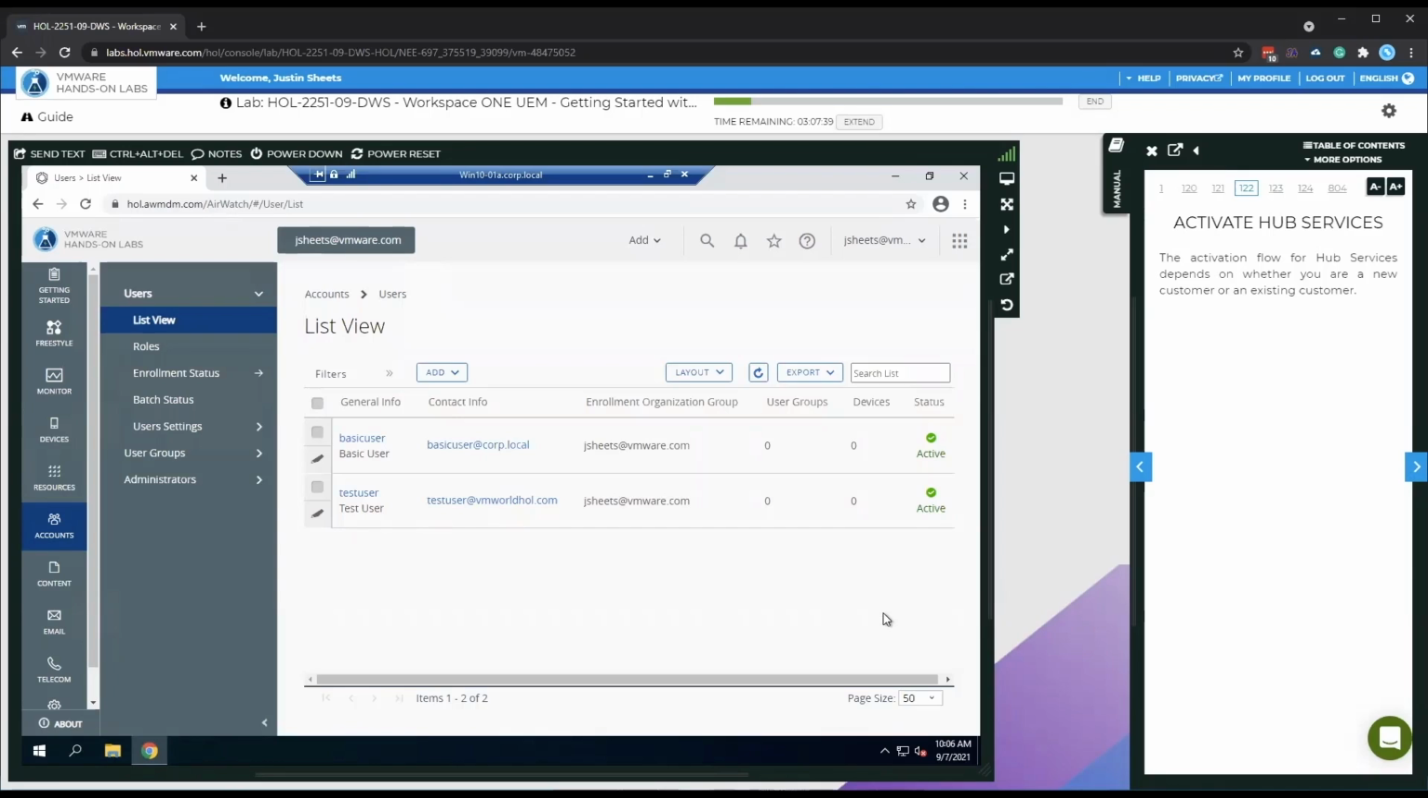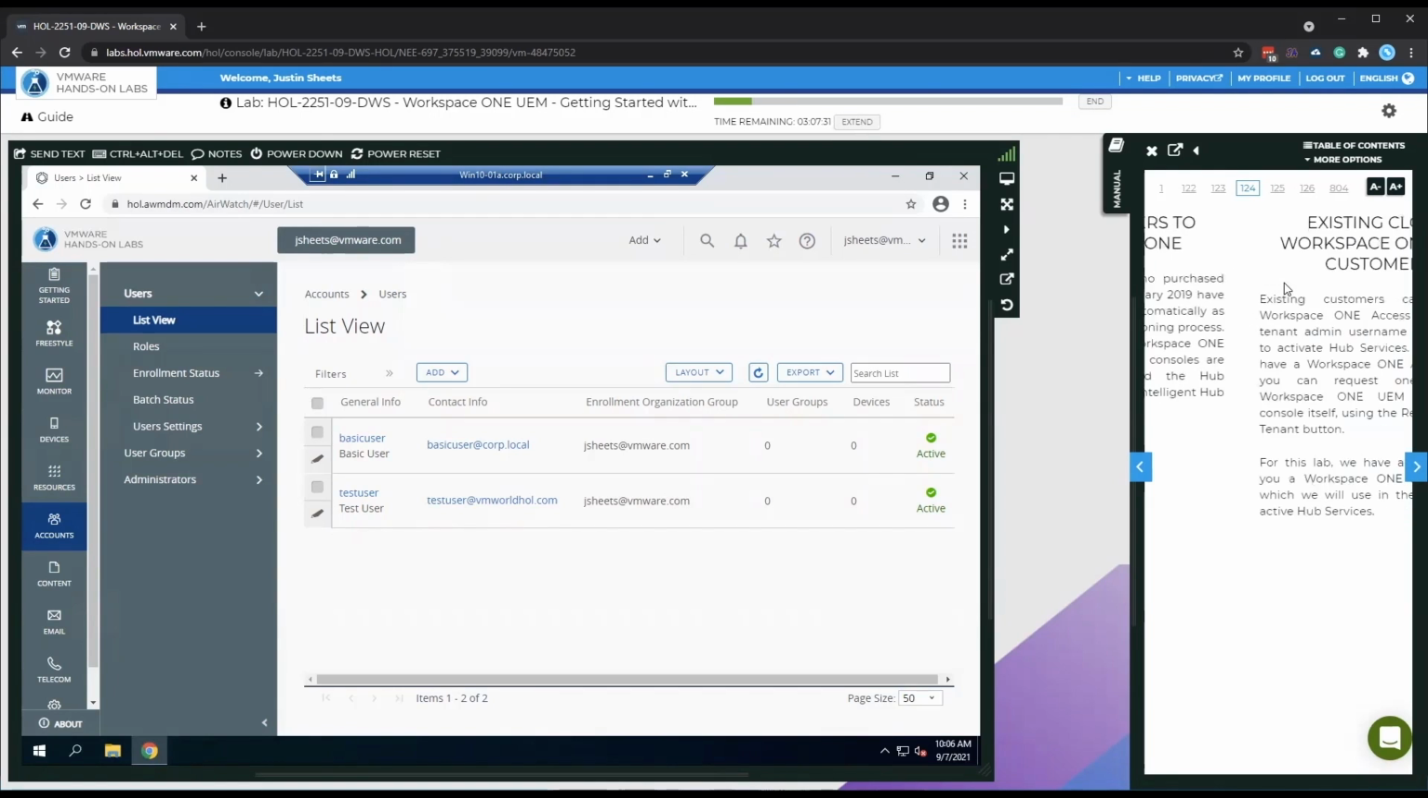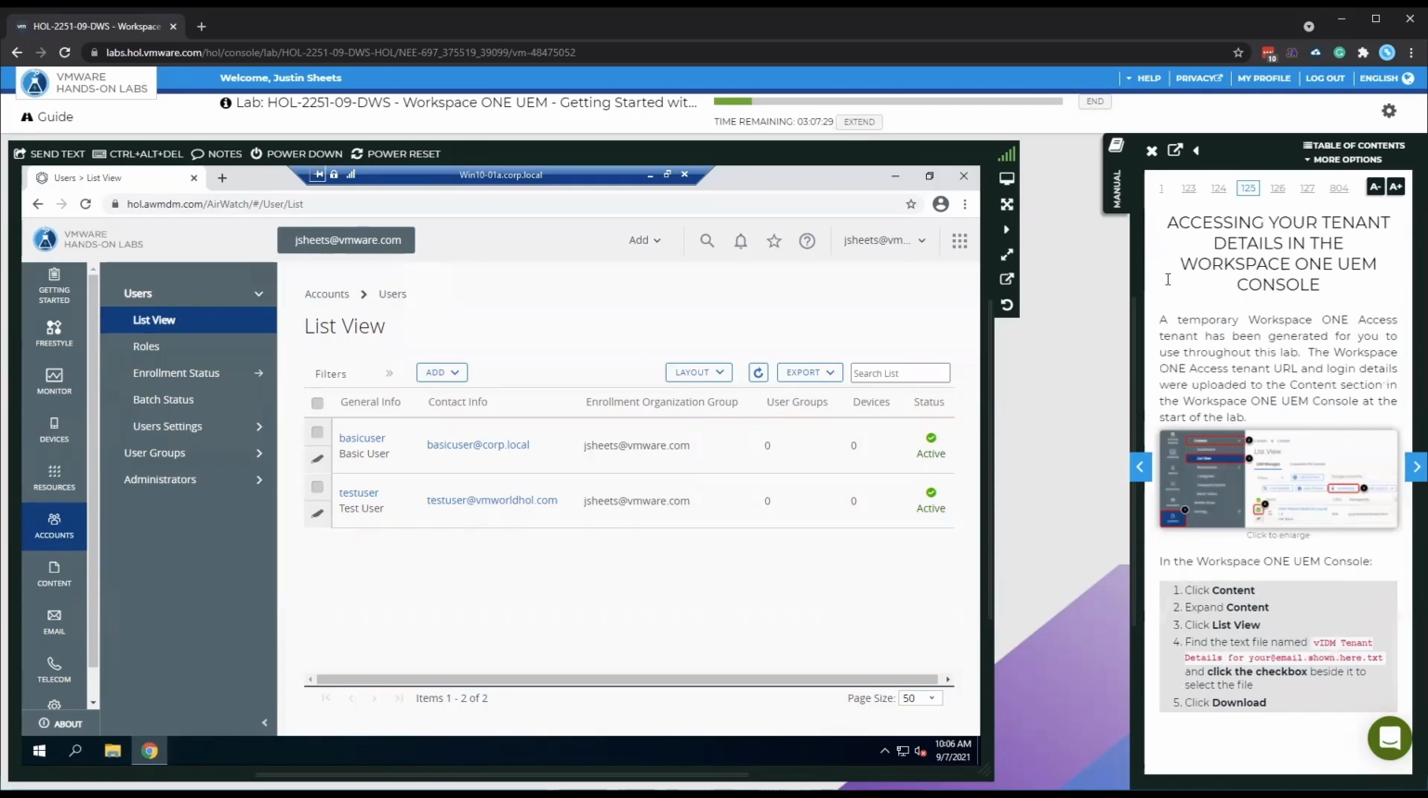The first major thing we want to do now is activate hub services. And we discuss here how you may integrate hub services based on if you're a new or an existing customer. But the short of it is, if you are a customer, you are entitled to Workspace ONE Access when you have Workspace ONE UEM. And hub services is just a service that is co-located within Access.